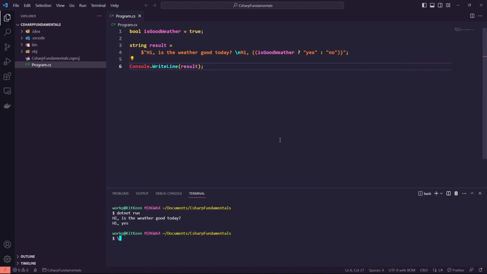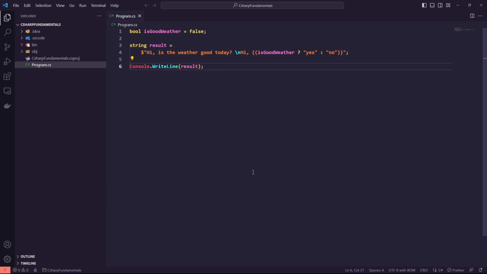"Hi, is it good weather today? Hi, yes." Okay, let's try to change it to false. Again, we run our program. "Hi, is the weather good today? Hi, no," that's not good weather. So here we created a variable, gave it either true or false, and judging by the result, if it's true, then yes, if it's not true, then no.